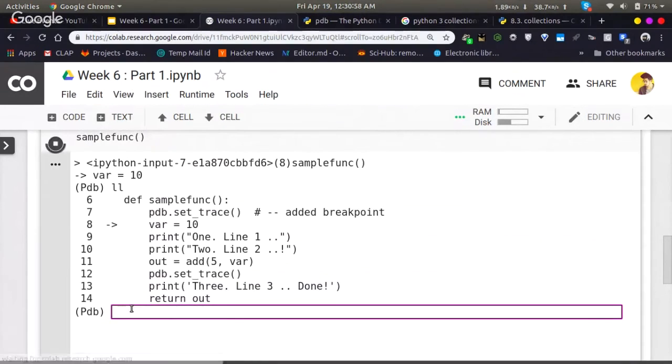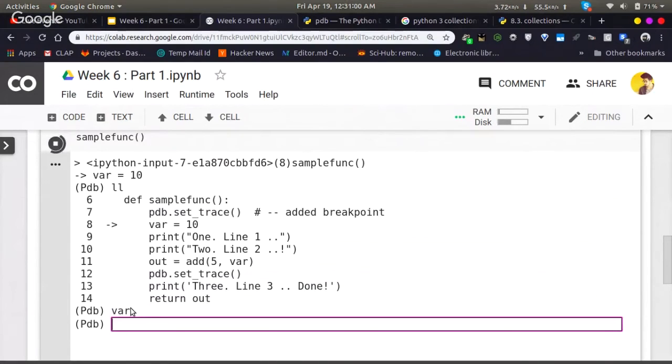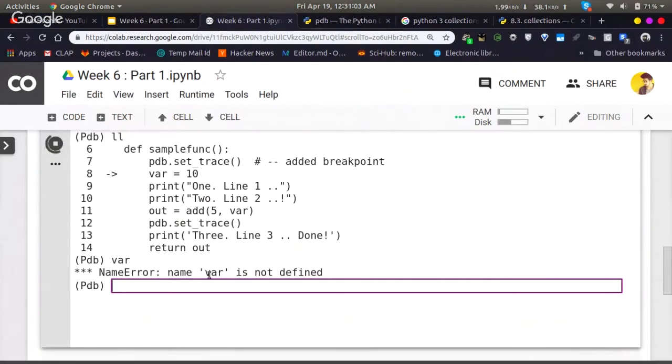See, your code is waiting to run this cell. So if you currently check var, you can see that there is a name error, because this line has not been executed. It is waiting to execute this line. This is the advantage of this PDB.